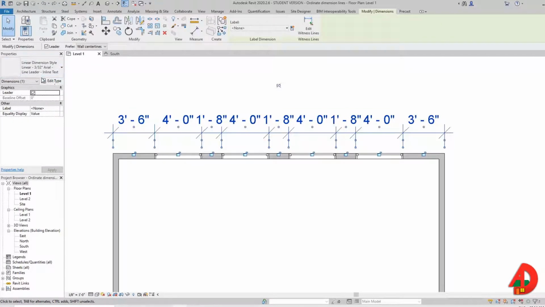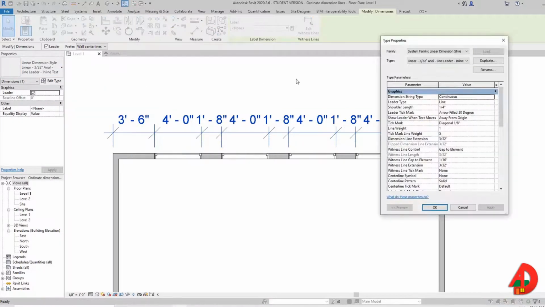If I select the dimension here, on the properties panel I can go to edit type and I'm gonna make some small modifications. First I'm gonna duplicate, rename it arrow feet and inches. I'm gonna modify the tick mark to filled arrow. I'm gonna press apply and then maybe tick mark line weight, set it up to 3. I don't wanna see the dimension line extension, so I'm gonna set it up to 0.